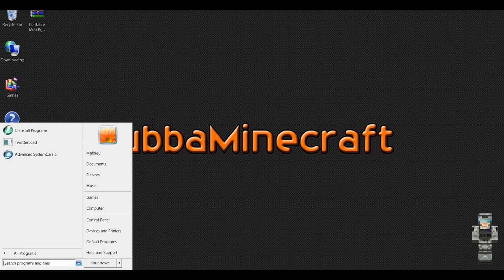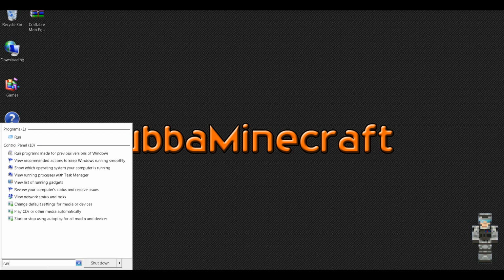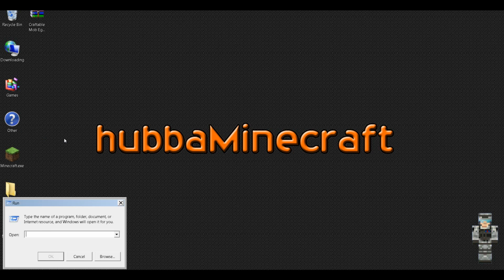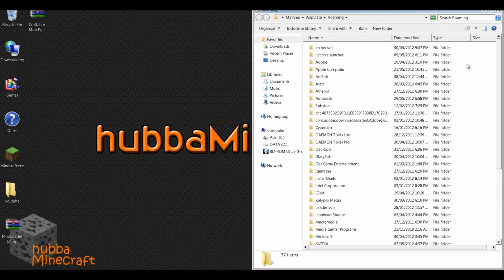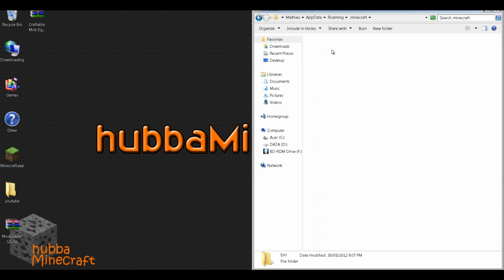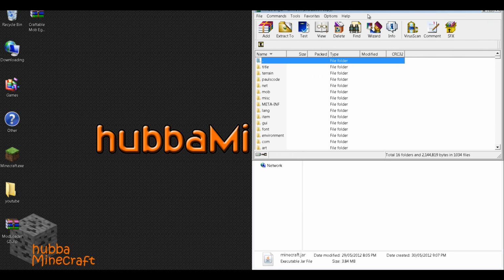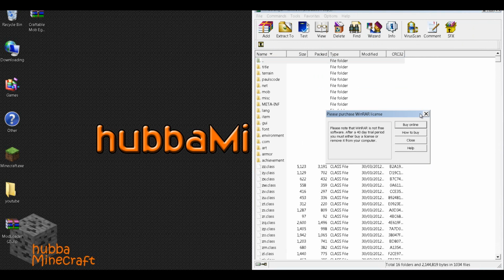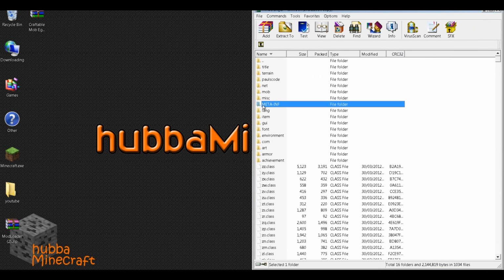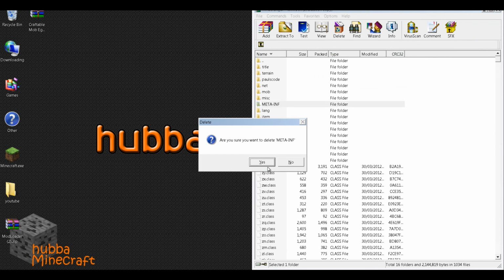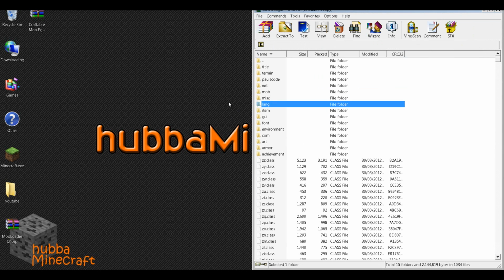go on Start on your search engine and type in Run, Enter, or just click it, %appdata%, just like that. Okay, I would just bring this aside. Open .minecraft, then bin. Open your .jar with WinRAR Archiver, and then you want to delete this file called META-INF. That's just a security thing so you don't install any mods, so you'll want to take that off.